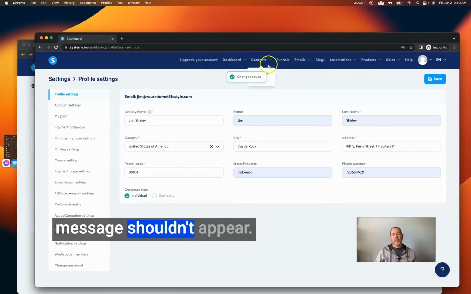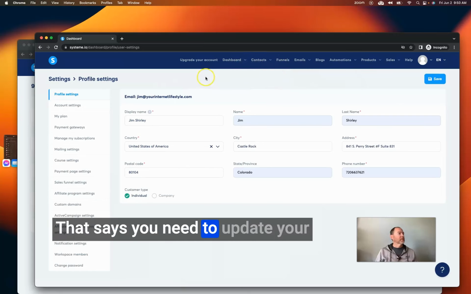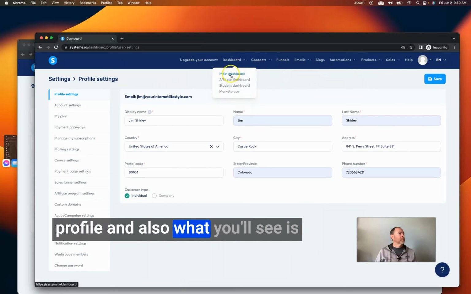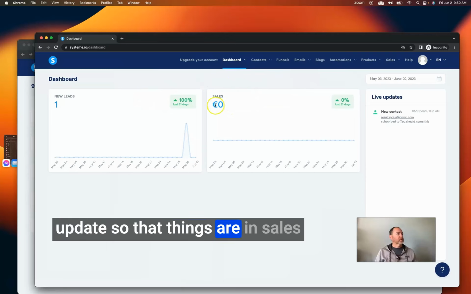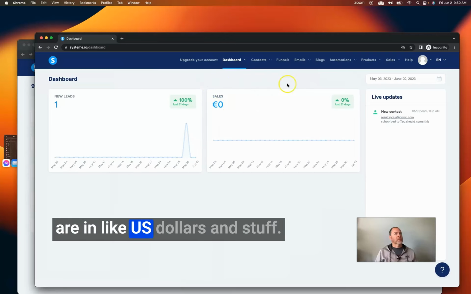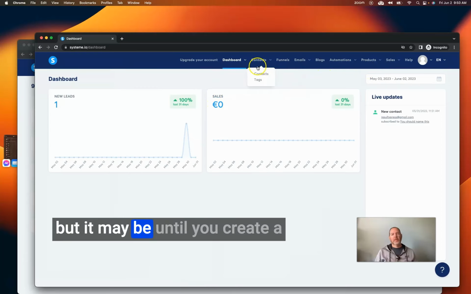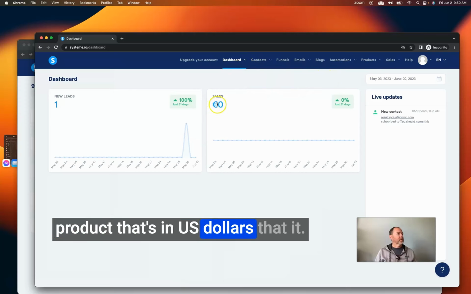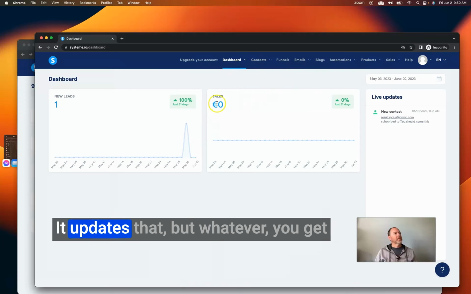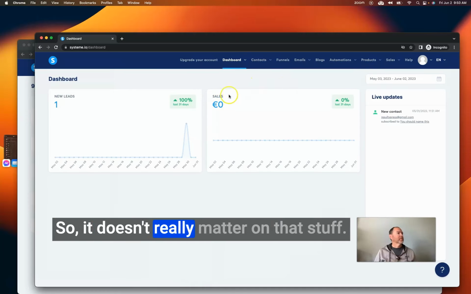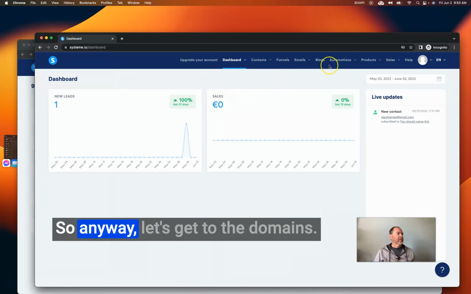And now that little message shouldn't appear that says you need to update your profile. And also what you'll see is once you log back in again, your dashboard will probably update so that sales are in US dollars and stuff. That may be the case. I can't remember how that updates, but it may be until you create a product that's in US dollars that it updates that. But whatever, you get paid in whatever currency you want, so it doesn't really matter. So anyway, let's get to the domains.